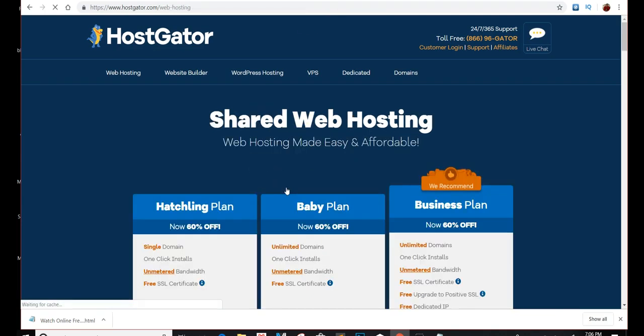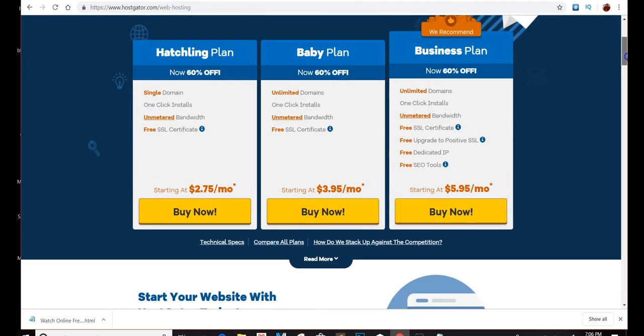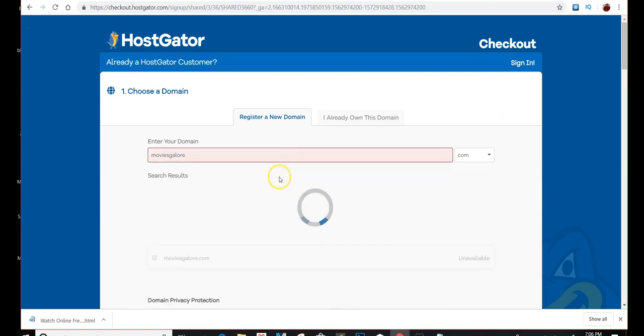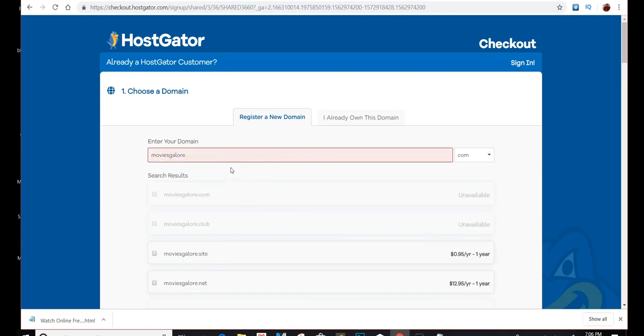Click Get Started. Normally, I would recommend doing unlimited domains, so it's like $3 a month or something like that. I would recommend clicking this one because as long as you have the domain name, you can upload unlimited websites pretty much for just a small price, right? So you'll click on the buy now. Then you'll put in whatever domain name you want. So for this, I'll put movies galore, and then I'll see if that works for me. They'll let me know. Okay, so that one I'm gonna say for life or something.